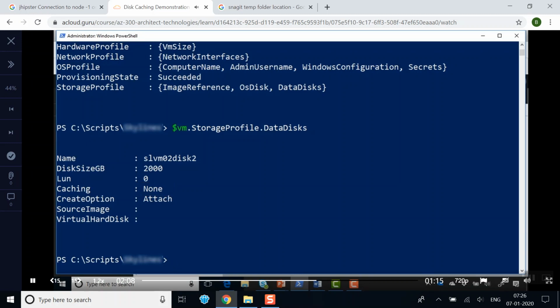So now we need to set the caching to read only or read write. In our case we're going to choose read write caching, so we type in Set-AzureRmVMDataDisk, the VM variable that we created earlier, the name of the data disk we want to reference, in this case SLVM02 disk 2, followed by the caching mode we wish to choose. So in this case we mentioned we'll use read-write caching.